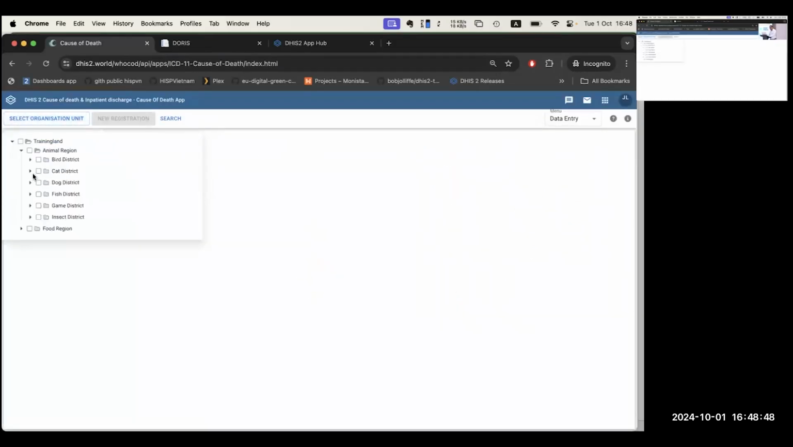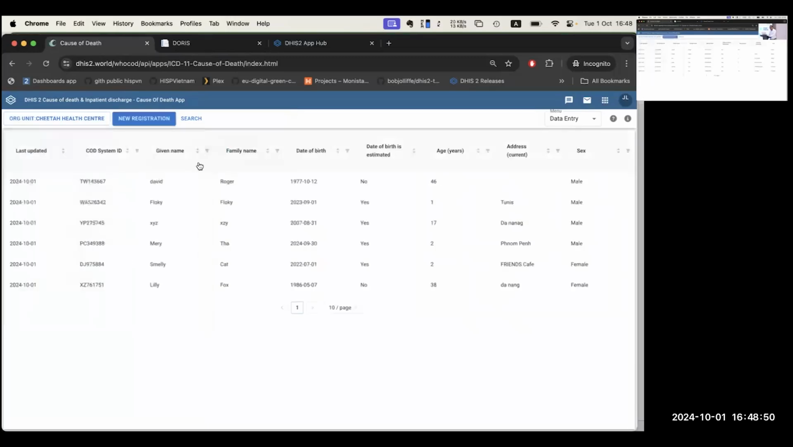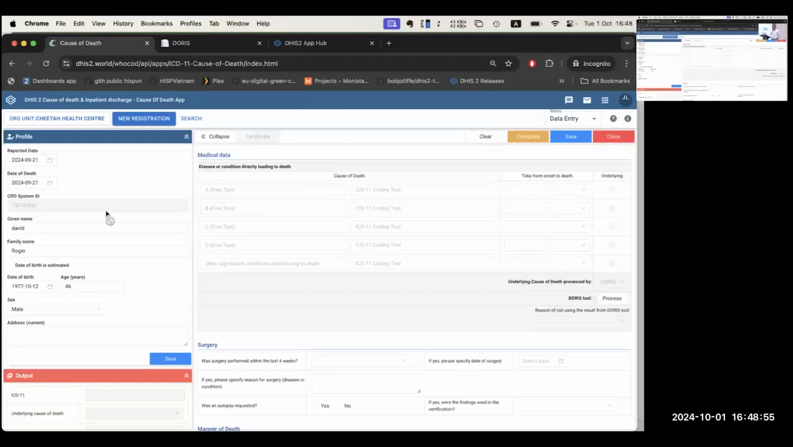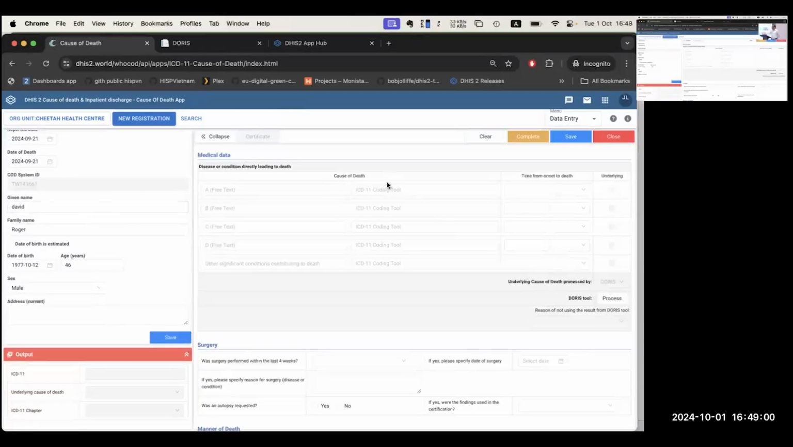I select the same Cheetah Health Center. And now you can see Roger is already here. I select the same. So all the details, the age, date of birth, address, and everything will be there. But this part will be blank. The people have to investigate and enter all this different data. What this allows is that the person can see all his medical history, what happened in different places. We can say, take me back to the IPD event so that we can see all this data. That's also something we can do.